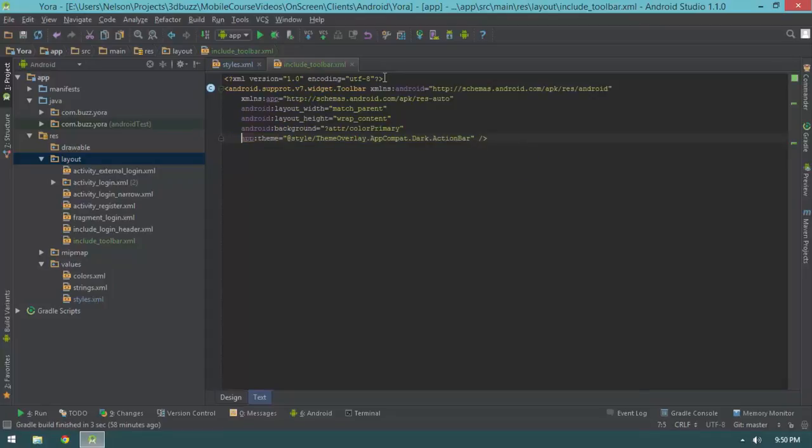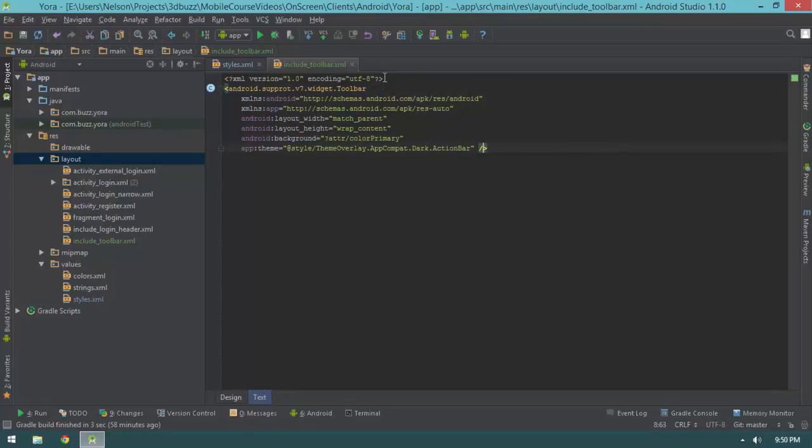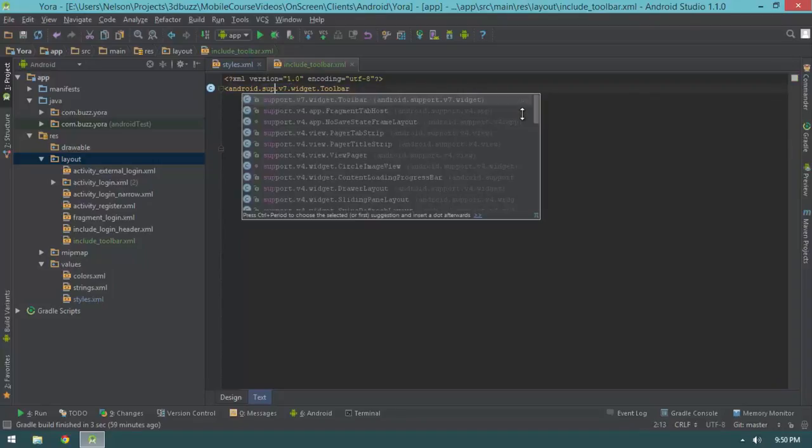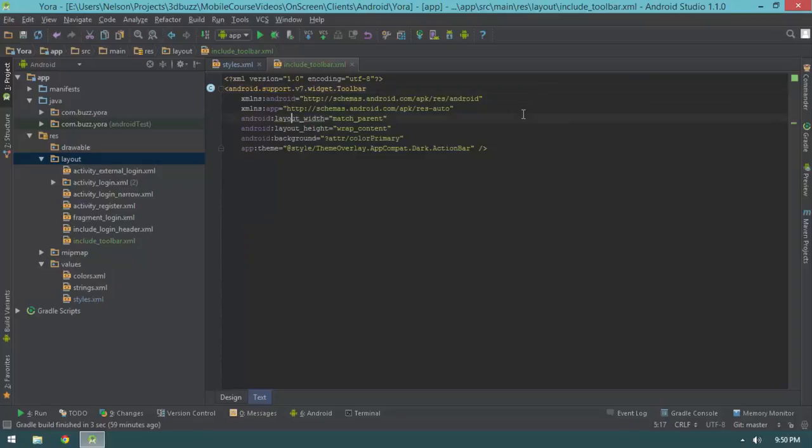And then I'll hit Alt-Enter to bring in the proper namespace. Now, of course, you could style this more. You could give yourself a lot more control over the style of the toolbar by creating a custom theme that inherits from this theme that I've specified here. And then you can throw in whatever overrides you may want. Either way, I just noticed a small typo. Support is misspelled, so let's fix that real fast. Okay, so that's our toolbar include.